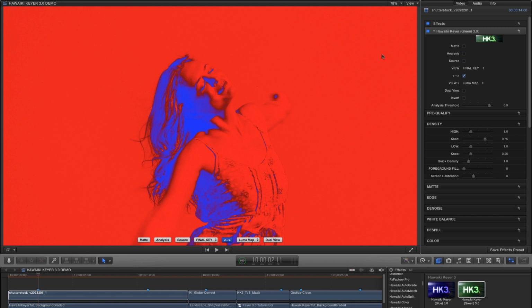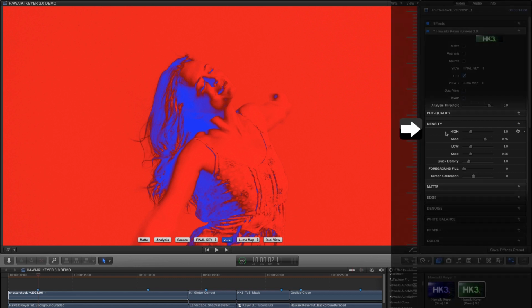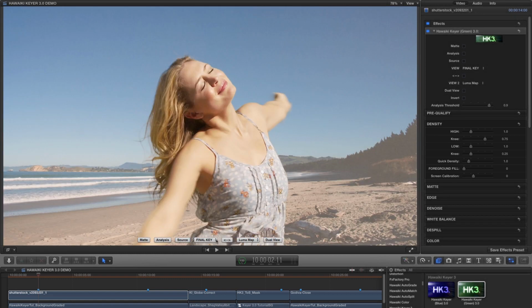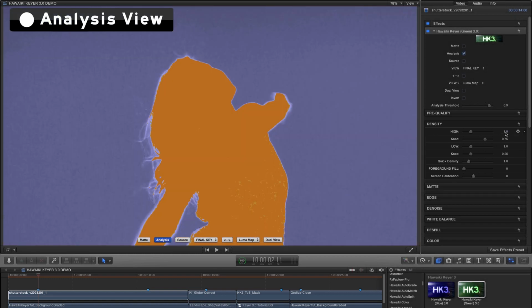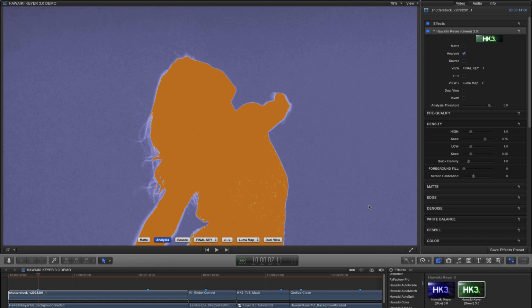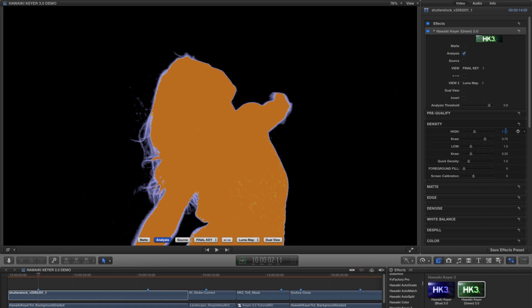In this case, the green screen backing is showing up as red, which means we need to grab the high density slider. If it had been blue, we would have needed to go for the low density control. So now we know which control to use, we can switch to the analysis view by hitting its quick view button. Now you'll notice that in addition to the orange areas that we had before, we've also got these yellow areas, and those are pixels that are just about to become semi-transparent but are still opaque. So now all we need to do is adjust the high density control until the backing goes black.